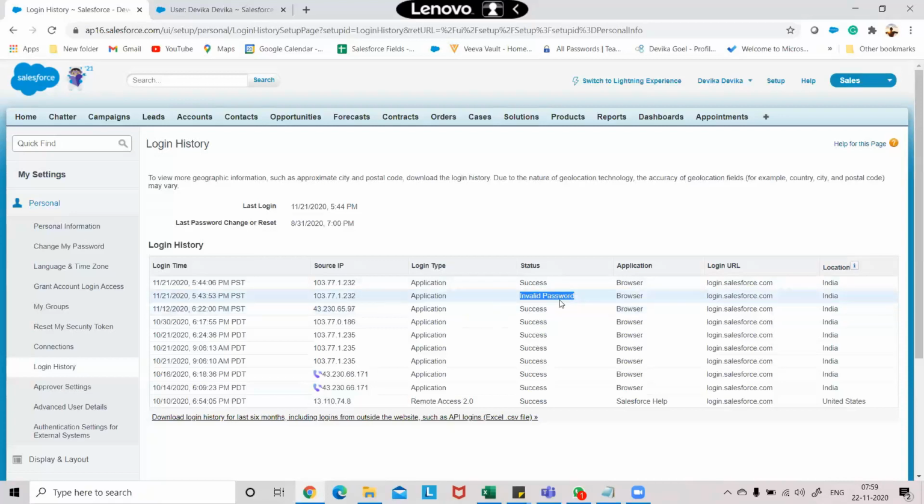So in your company, if people say, I'm trying to log in, but I'm not able to log in for some reason, you can just come up here and see the login history of the user and let them know, okay, this is the reason why you're not able to log in, whether it's an invalid password or they're using some different URL or something different. Okay.